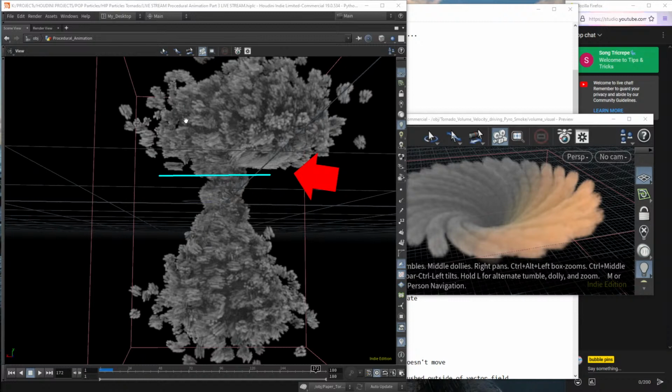Now, if you remember correctly from last week's, near the end of the live stream, I had mentioned that I added an inward force on top of our tornado Vex formula. So I had another vector that was contributing to the whole tornado motion, and it was pushing it inwards to the center of the tornado, keeping the whole shape inwards.